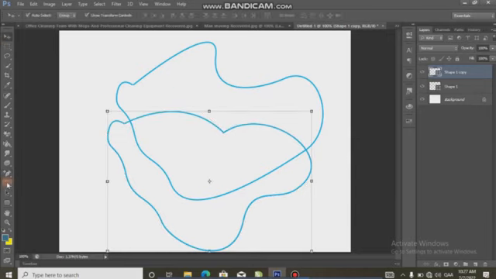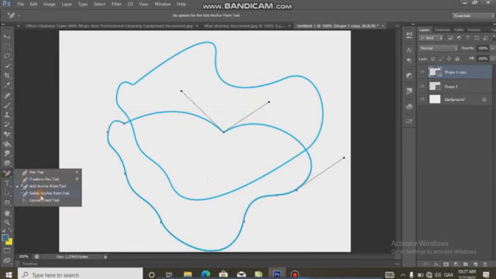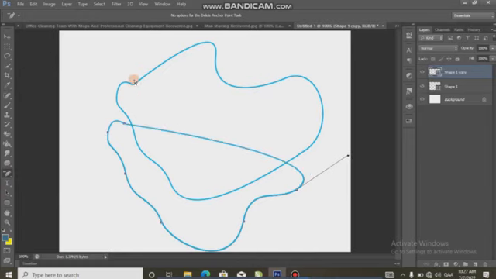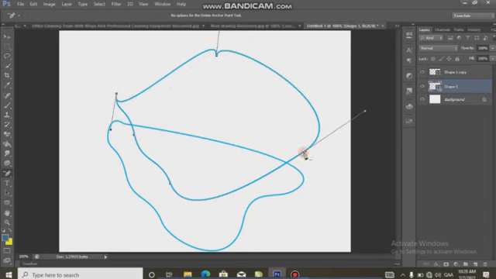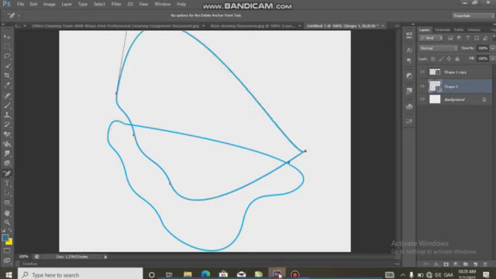So next is going to be the delete anchor point. This is the opposite of the add anchor point. So you can just use the delete point on the point that you don't need. So you can just use the delete points like this. As you can see, that's what it's going to do basically.